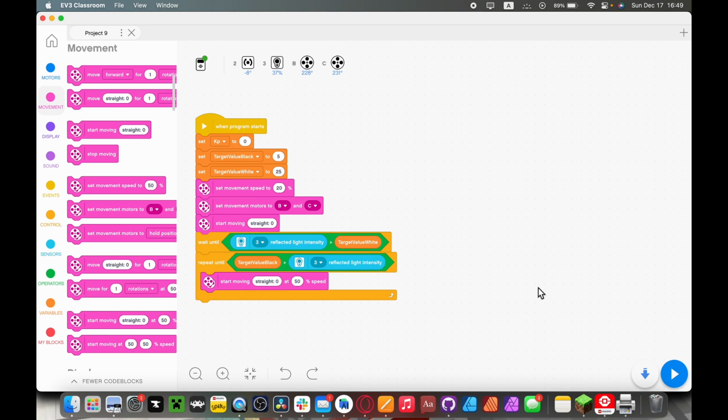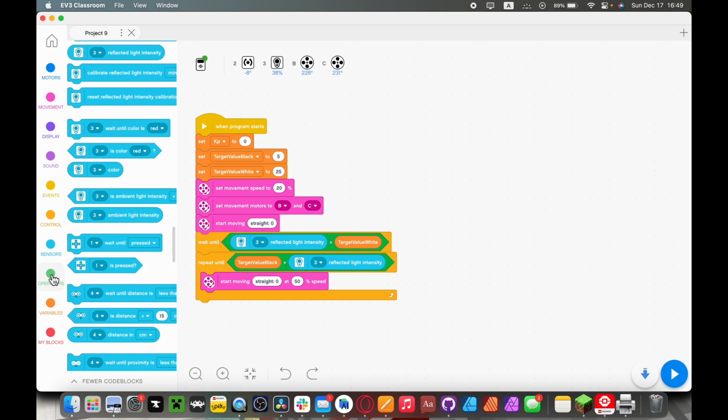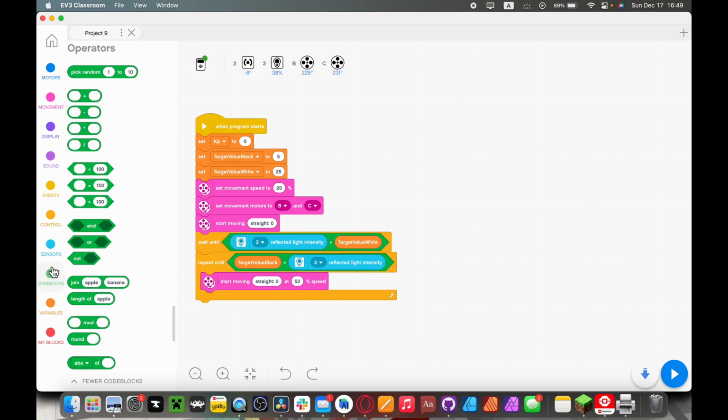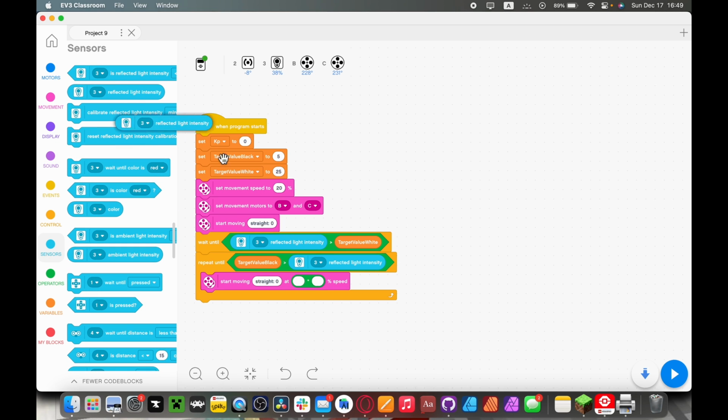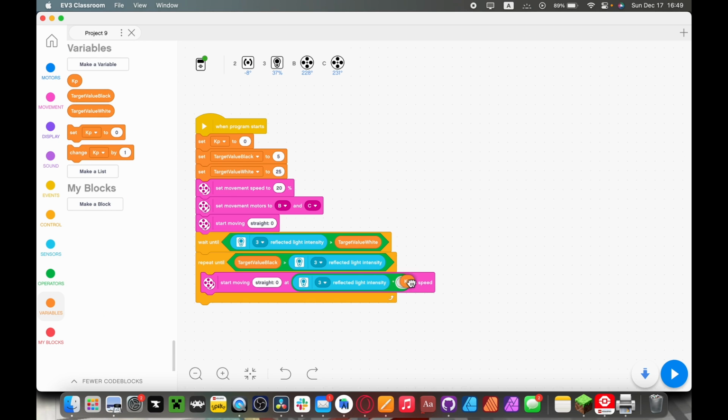But we don't want it to be moving at 50% speed. This is where this code is better than your normal stop at a line code. We put in a times block and a reflected light intensity times KP. And now, of course, we need to set the KP value because otherwise it'll just stop abruptly. And our KP value, I tried a couple different values. The one that I found to work best was 0.2 because otherwise it speeds up right around here.